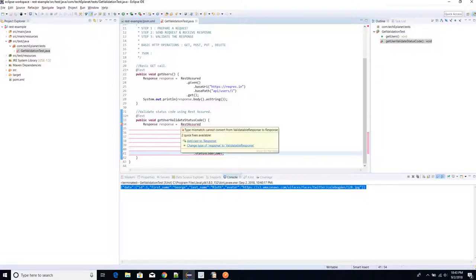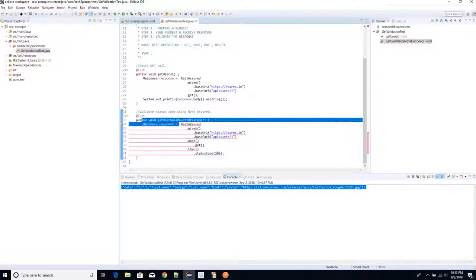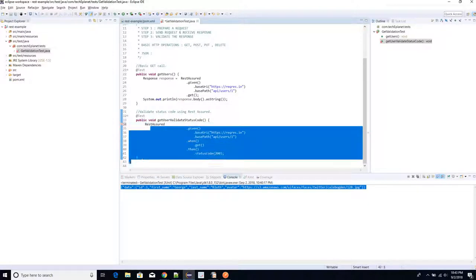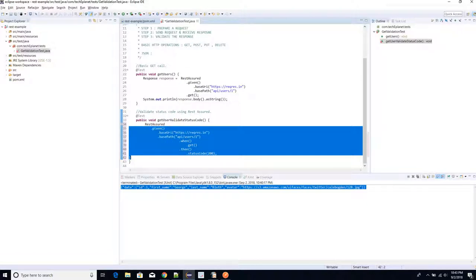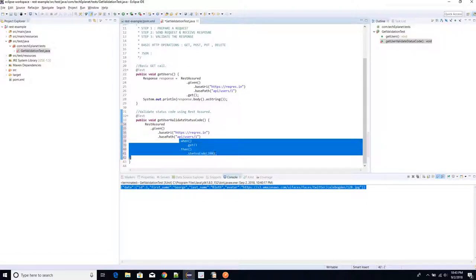So it's throwing an error. The reason is we can't assign this particular return type to a response class. It is a different one. If you look at here, it should be validatable response, but let's just ignore that. We don't need this at this point in time, so let's delete that. Let me delete that, right? Because we are already validating the status code, which we were supposed to do. Okay, so we don't technically need this.